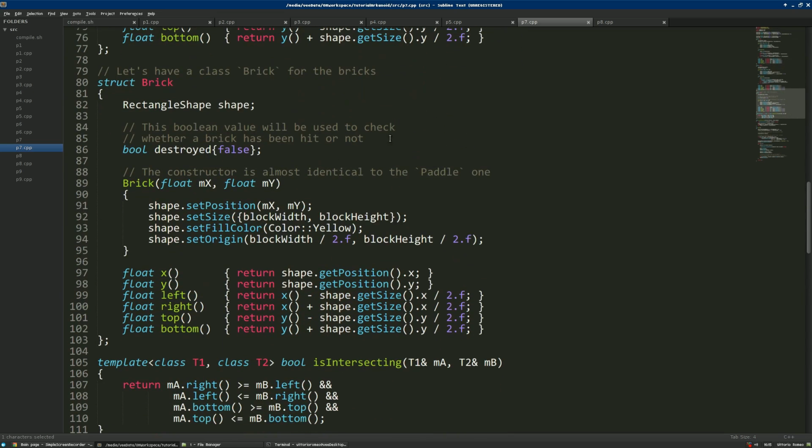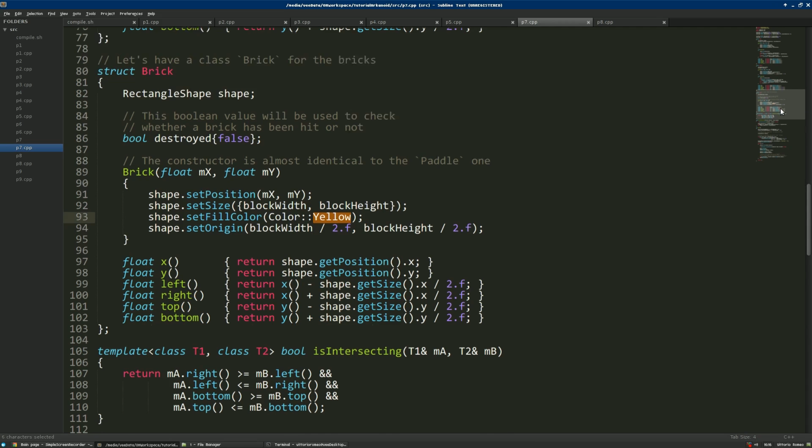We'll also create a brick class very similar to the paddle class that has a shape, which is a rectangle shape, and also a boolean member called destroyed, which will allow us to check and set whether a brick has been hit or not by the ball. The constructor is almost identical to the paddle constructor, as you can see. It takes the starting x and y position. The only difference is it uses the brick constants, and it is of yellow color.